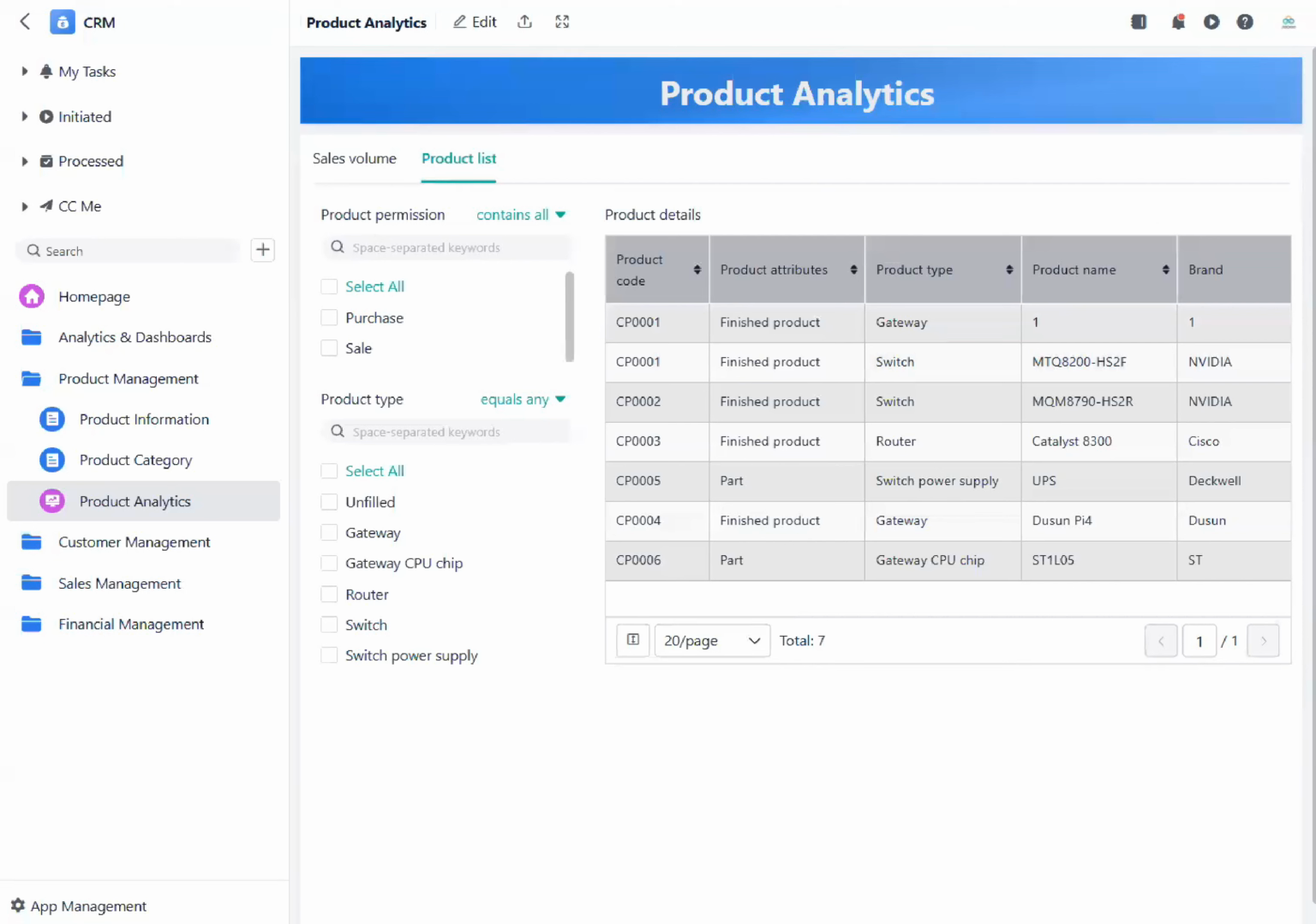So when you're placing an order, this means your sales team can always have the most accurate and current information at their fingertips, reducing errors and speeding up the sales cycle.